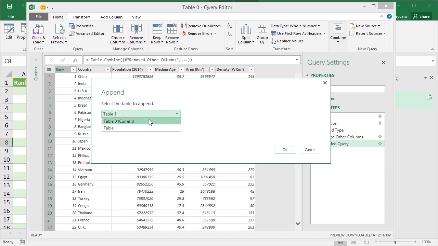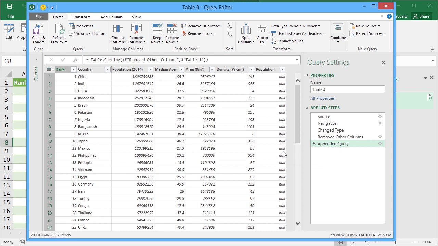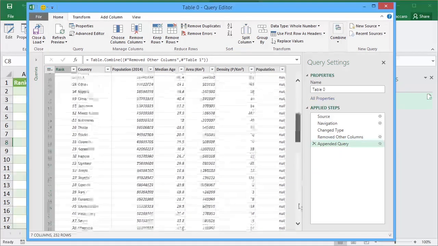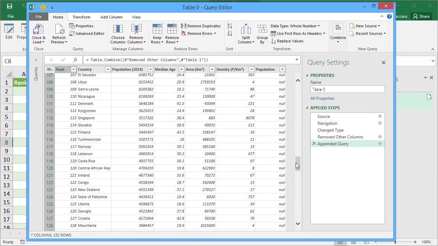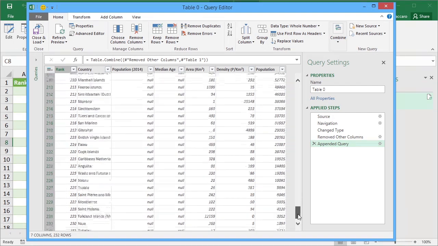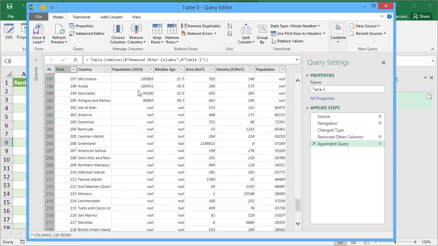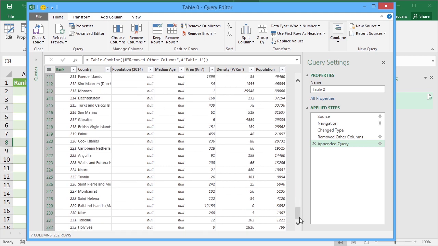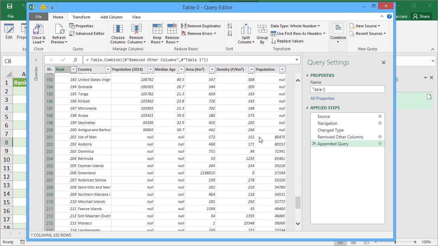Notice there, it says table 0 is the current one, just in case you'd forgotten. Thank you. Table 1 must be the other one. Okay. That then brings in the other 32 records. And I can see there we have population, median age, area, density. We have a slight issue here in that in the first set of data, it was called population 2014. In the second set of data, it was called population. So they now are not the same. So how could I merge those together, or append them effectively, keeping this population information in population 2014?